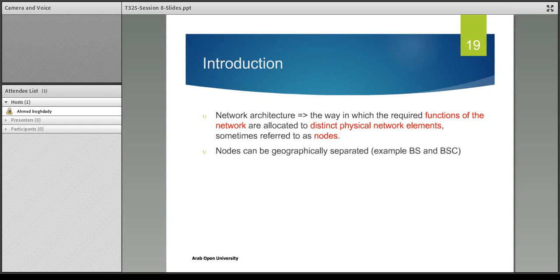Introduction, network architecture. What is the meaning of network architecture? Network architecture means the way in which the required functions of the network are allocated to distinct physical network elements, sometimes referred to as nodes. The nodes can be geographically separated, for example, base station and base station controller.